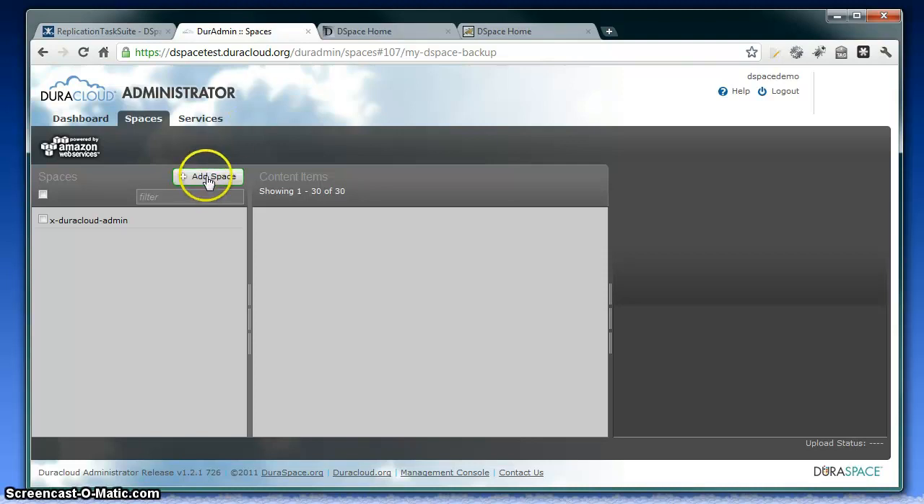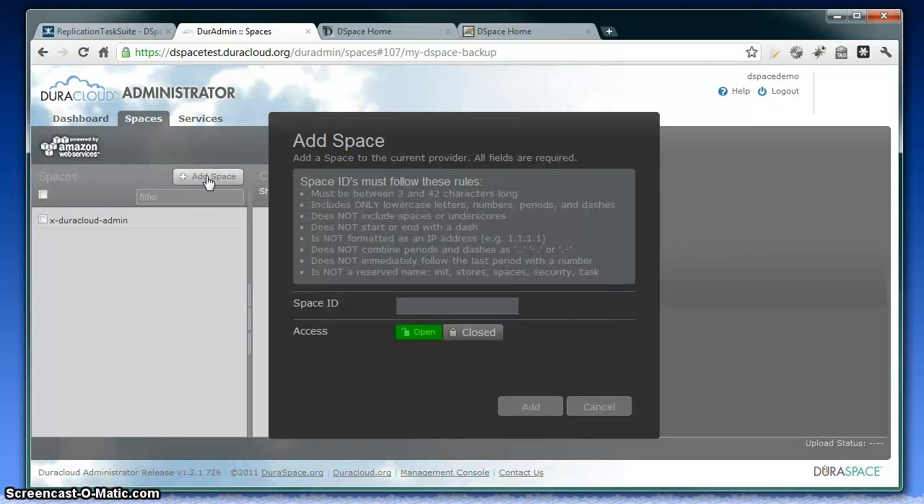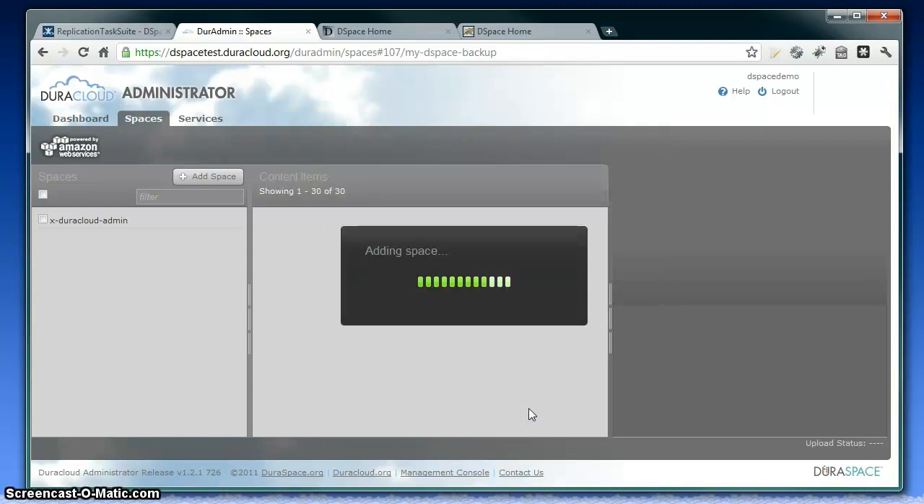So first and foremost, I need to add a space that my DSpace is going to back up all its content into. This space can be whatever you want to call it. I'm going to call it My DSpace Backup. And you just need to make sure that this space ID is actually configured again in the Replication Task Suite config file so that it knows where it's actually backing up the content to. So I'm going to create that space within DuraCloud so that I have it here and I can start adding content to it.